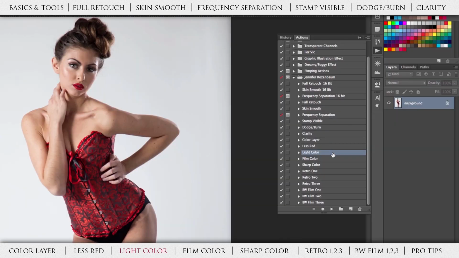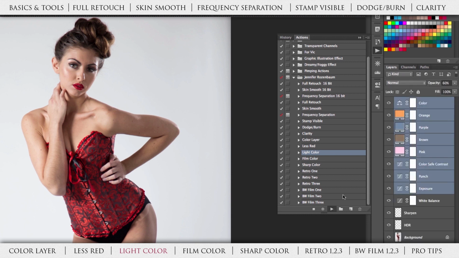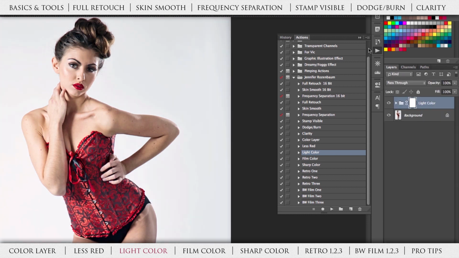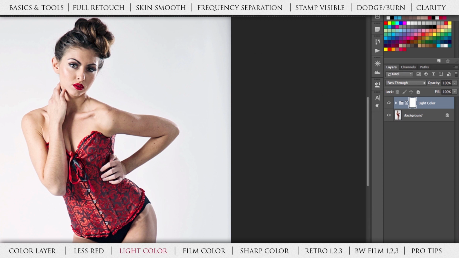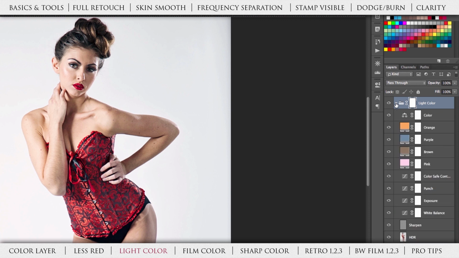All right, so the light color action is actually really cool because it's one of the actions where once you run it, you'll see it affect your image immediately. So we just ran it, and you could see. Now let me do a before and after. So this is after and this is before. It's a really powerful effect, and what it does is it lightens up your image, and it also adds some sharpening, some punch to your image. It's a cool look, it really is, but it's not necessarily for everyone.